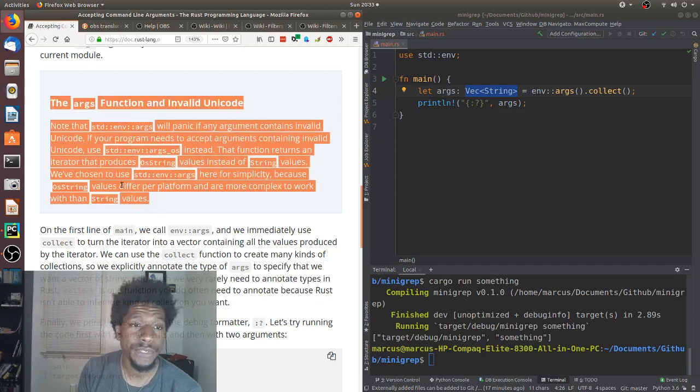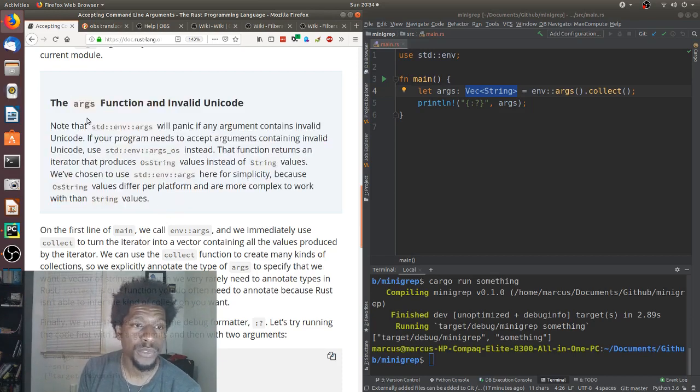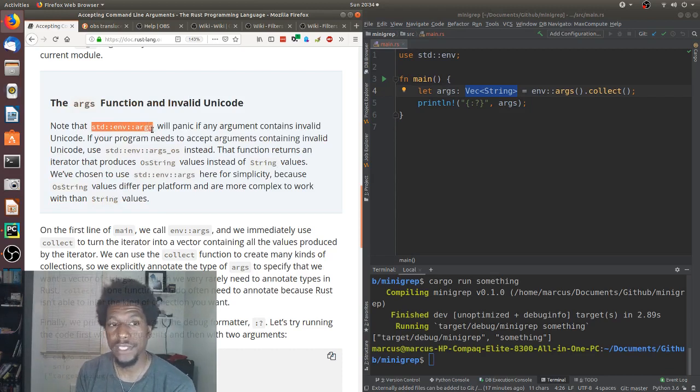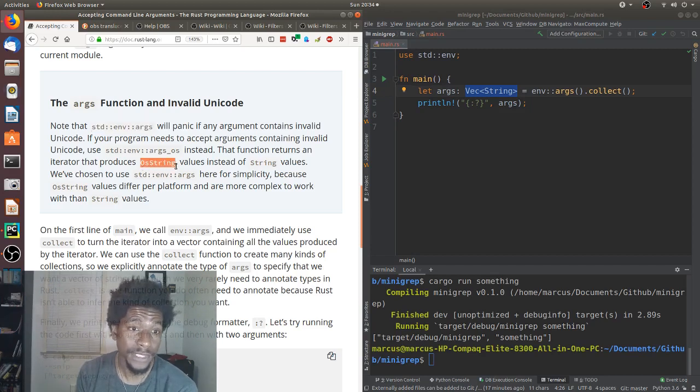So just a summary of what they're saying here: we're using std::env::args, and it works directly with strings. However, if you're writing a command line program that's going to take in things that are not valid Unicode, then you need something that is not strings. They have OsStrings, which can seemingly deal with that. But in terms of your command line application, instead of using env::args, you have to use env::args_os, and then the return type would be OsString.